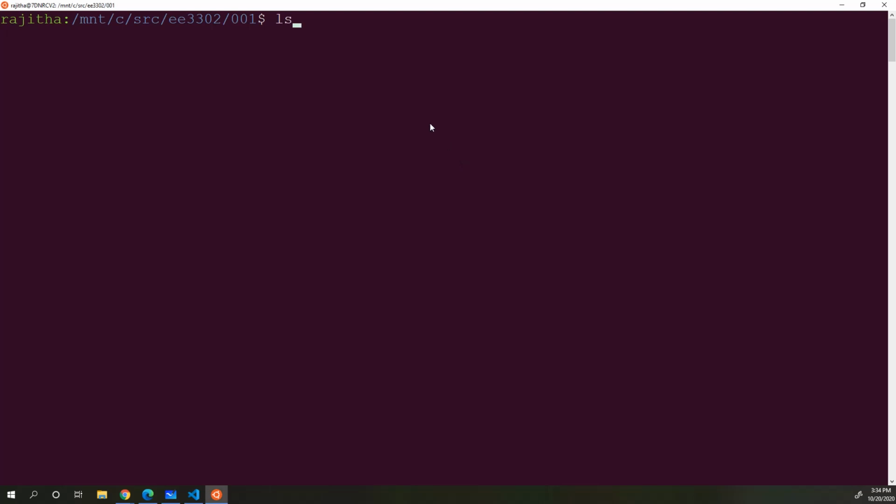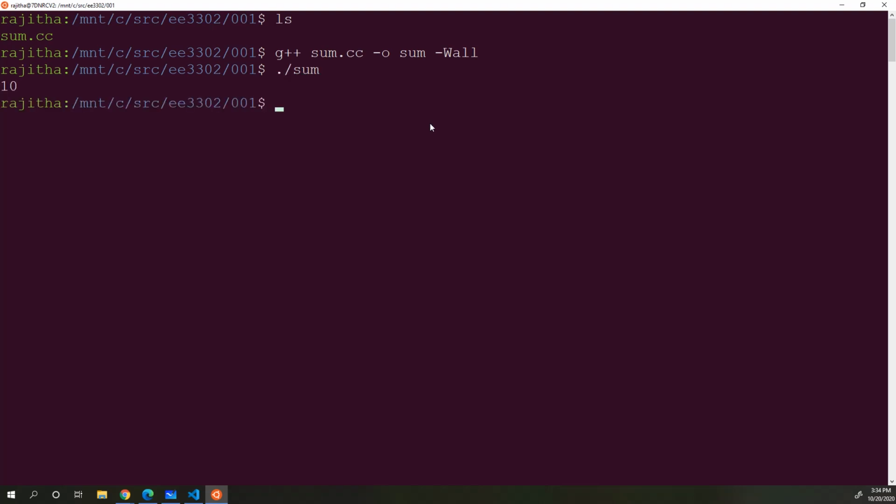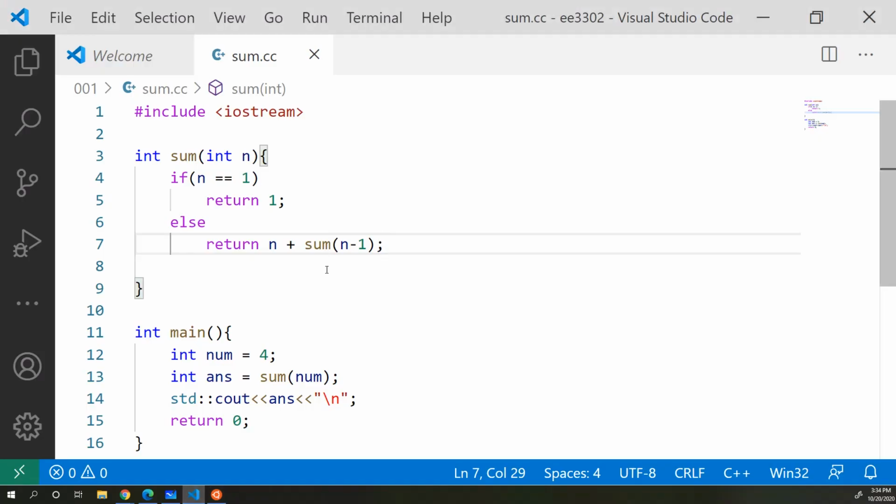So now we will run this one in the command prompt. We will compile first. We will use the GNU C++ compiler, and the output name is, say, sum. Okay, and it's compiled. So now we can run, and it will print the answer as 10. Okay, so now we can see our program is running, so it printed the correct answer.